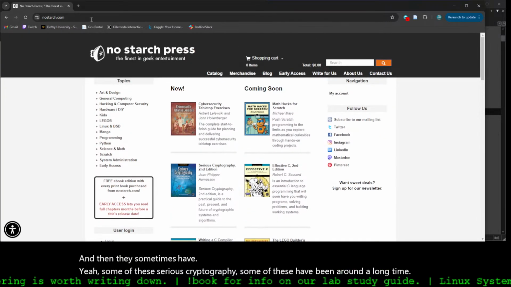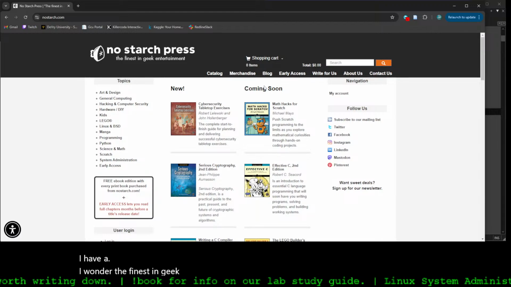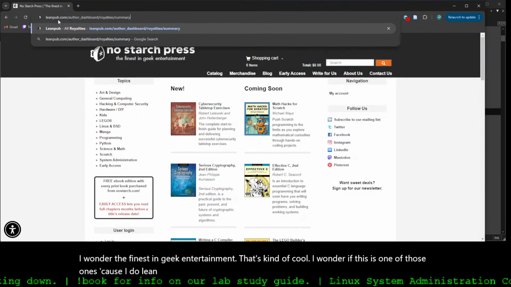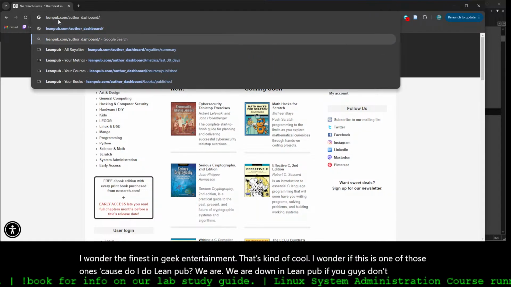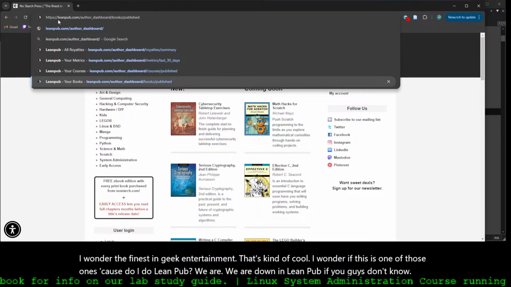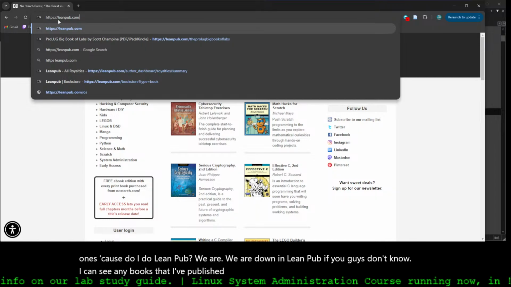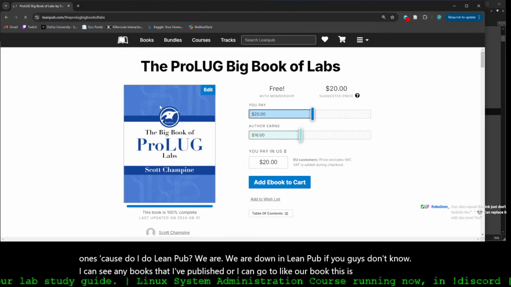The finest in geek entertainment. That's kind of cool. I wonder if this is one of those, because I do Leanpub. We are down in Leanpub, if you guys don't know. I can see any books that I've published, or I can go to our book. This is our book here, and actually one of our guys built this.